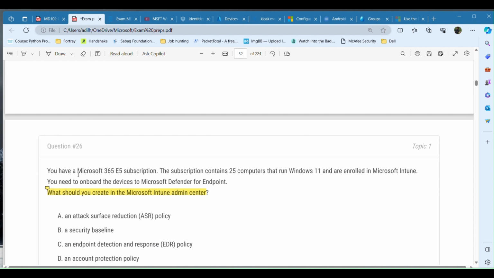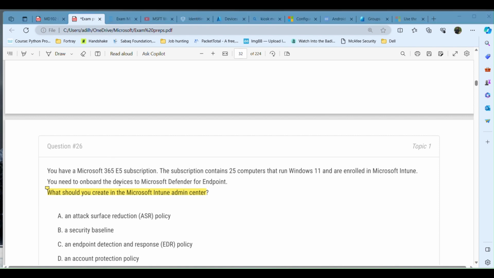Okay, this one, question number 26. You have a Microsoft 365 subscription that contains 25 computers that run Windows 11 and are enrolled in Intune. You need to onboard the devices to Microsoft Defender for Endpoint. What should you do?